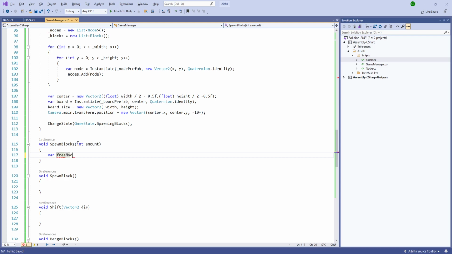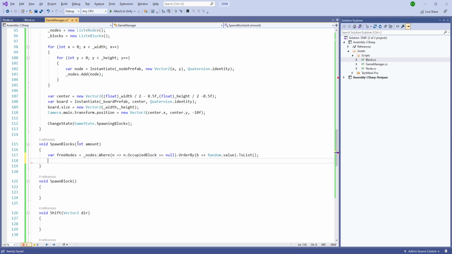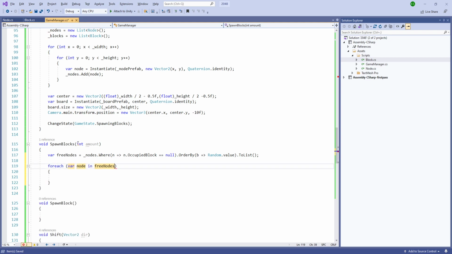So first thing it will do, it will get the free nodes. So nodes dot where n, n dot occupied block is equals to null, dot order by b, random dot value, and we'll convert to list. And after we have our list, it will for each where node in free nodes dot take, and we are going to take the amount.